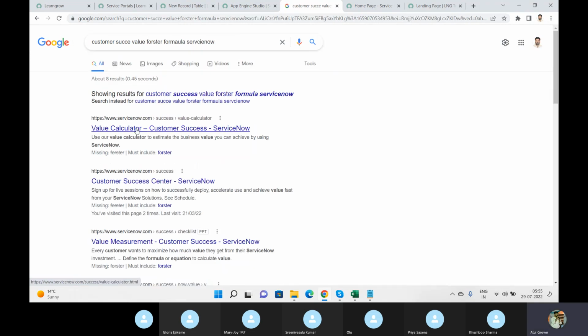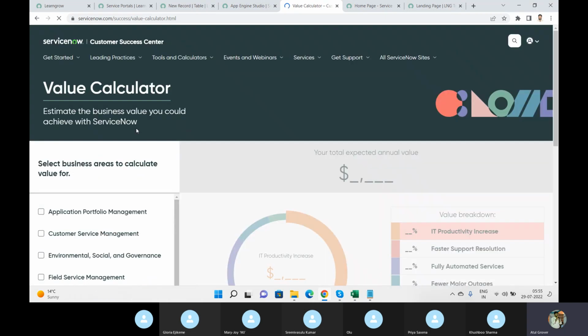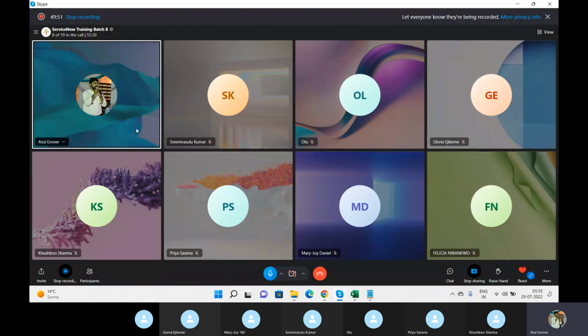This one, value calculator. Yes. How should I convince Kumar, Olu, Gloria, Ugo, MJ, Priya and Khushbu to take a training from me?